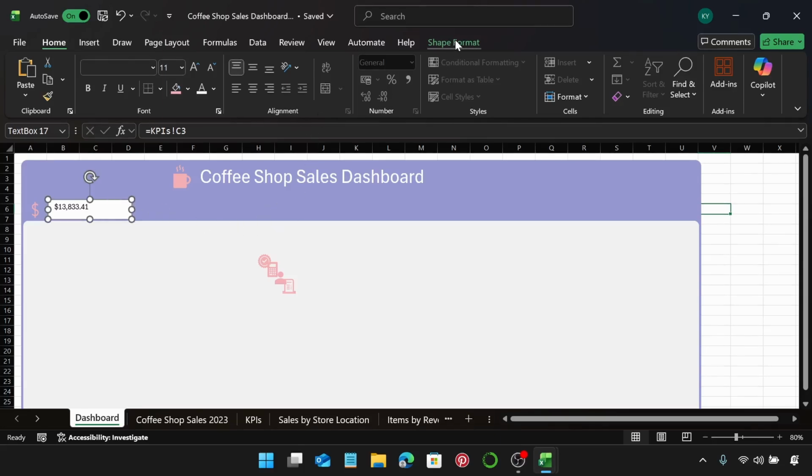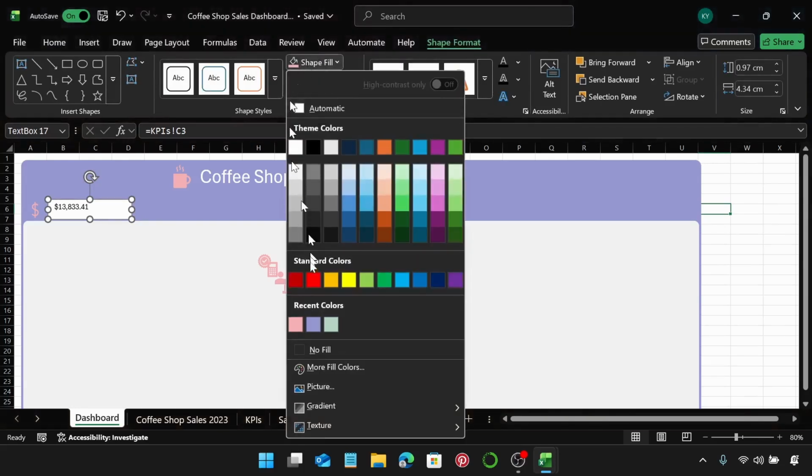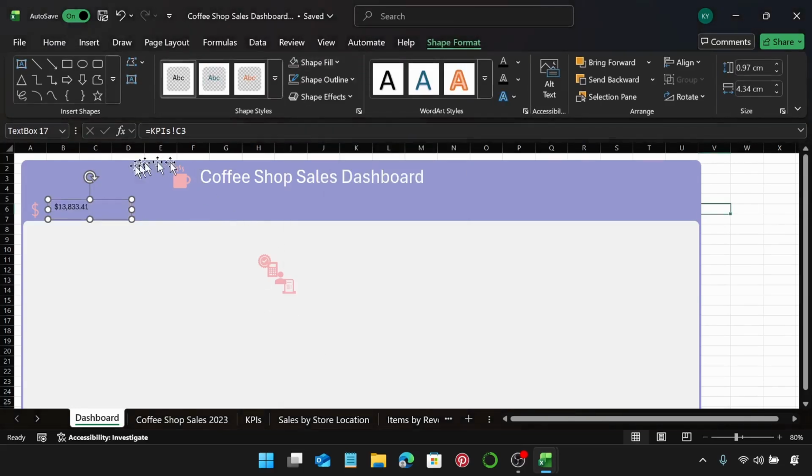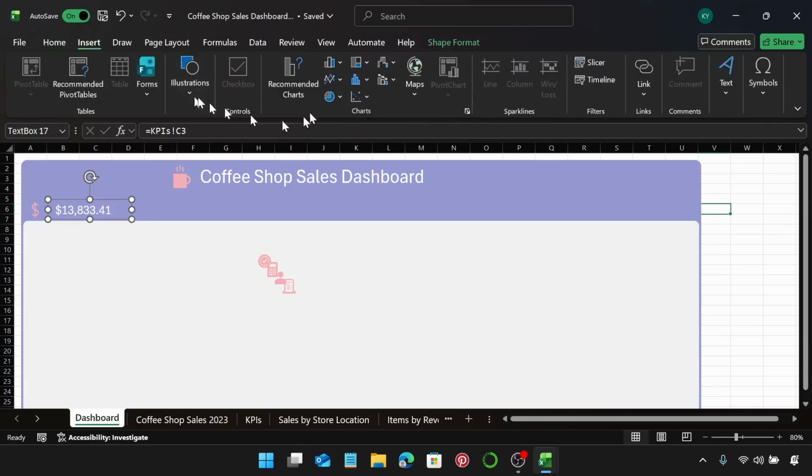Let's go to shape format, select no outline, and fill, select no fill. Go back to home, change the size of this to, sometimes it gets a bit tricky, 18, and then the color of the font to white. Let's insert another text box.